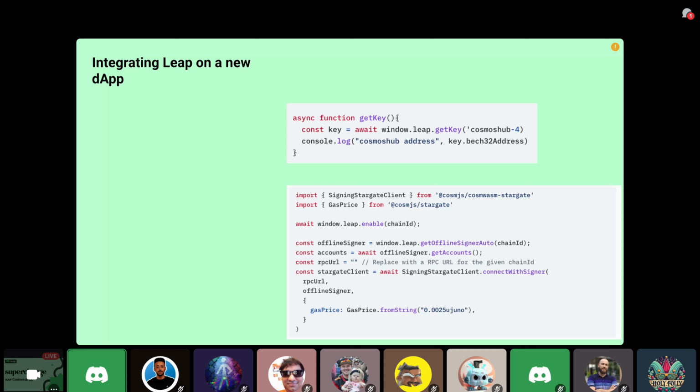So over here, I've just displayed two code snippets. The first one is to get the user's account details from the extension or the mobile app. And the second one is a CosmJS flow where you can get the signer and basically create a Stargate client to sign the transactions. So this is briefly how you can integrate Leap.